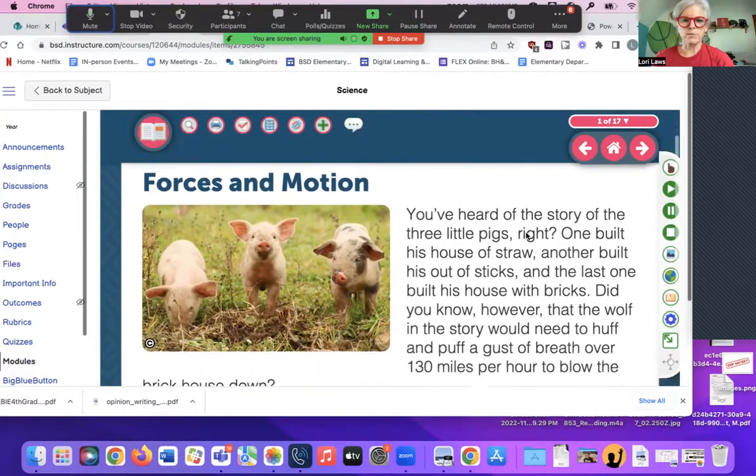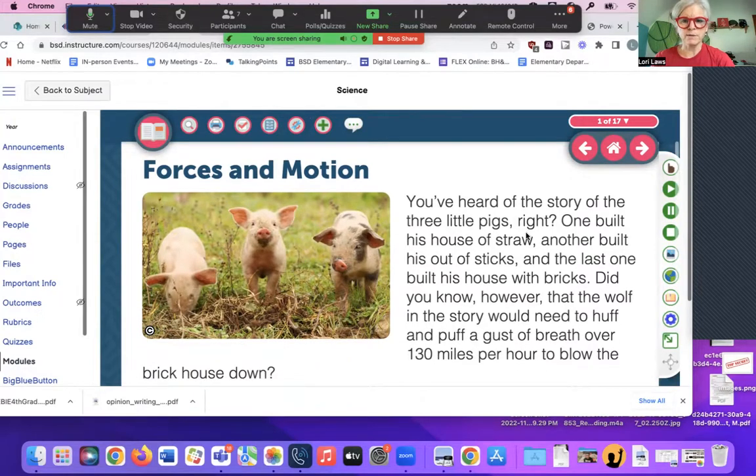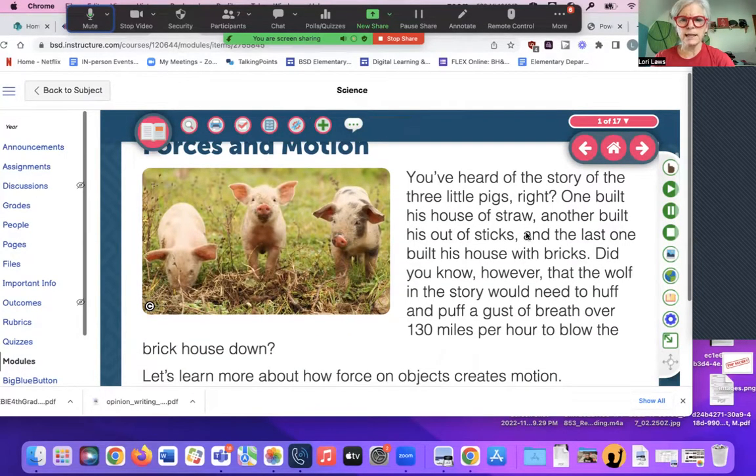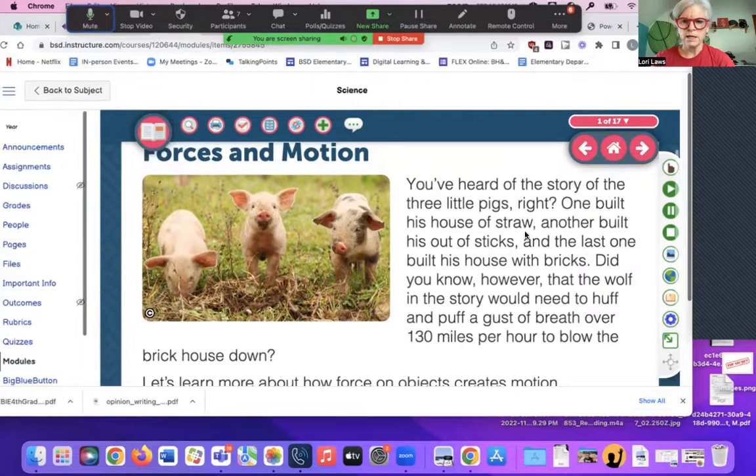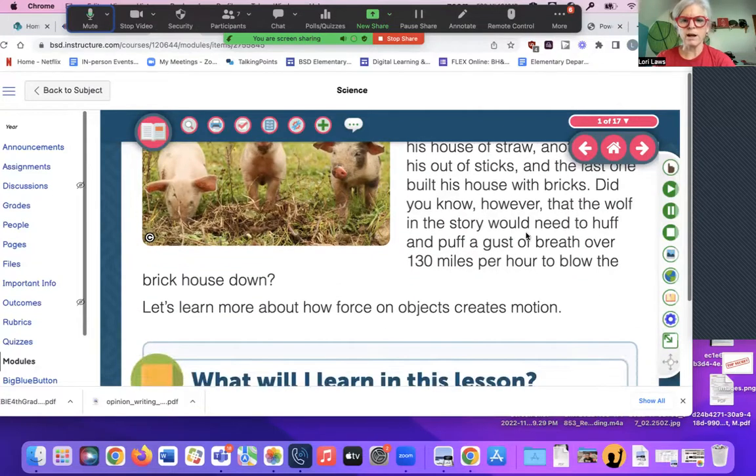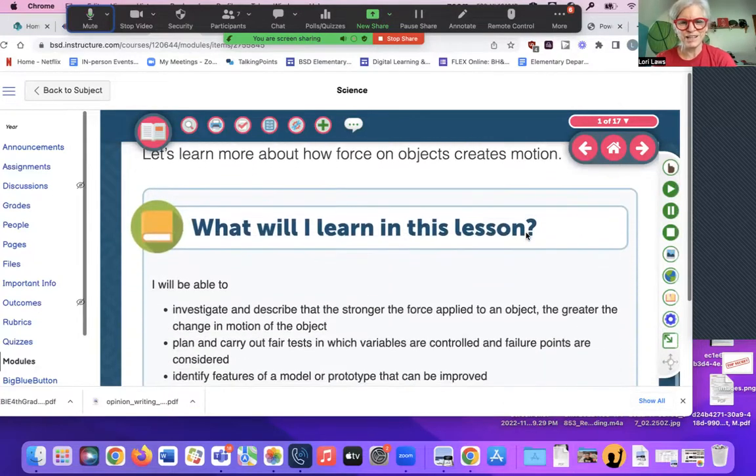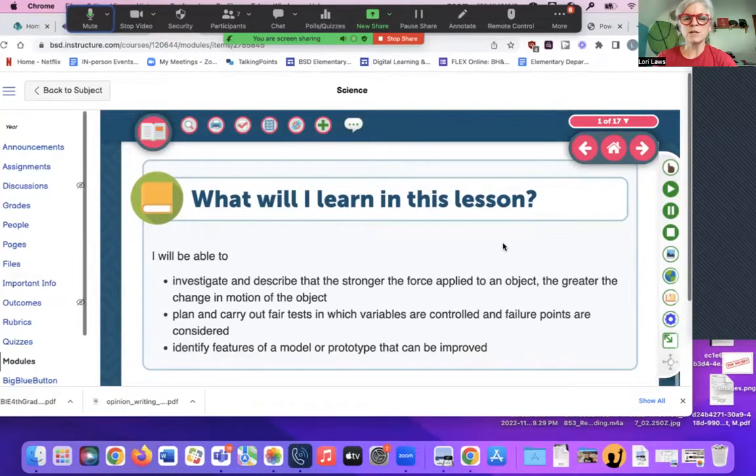You've heard the story of the 3 little pigs, right? One built his house of straw, another built his house out of sticks, the last one built his house with bricks. Did you know, however, that the wolf in the story would need to huff and puff a gust of breath over 130 miles per hour to blow the brick house down? Whew. Let's learn more about how force on objects creates motion. I wonder how much force he had to use for the stick house.